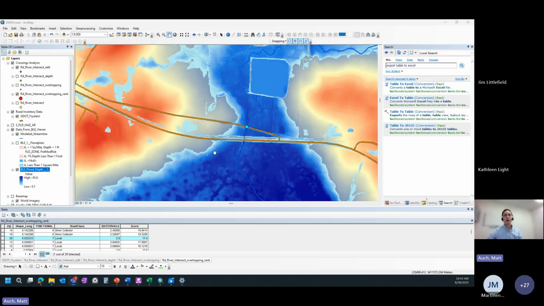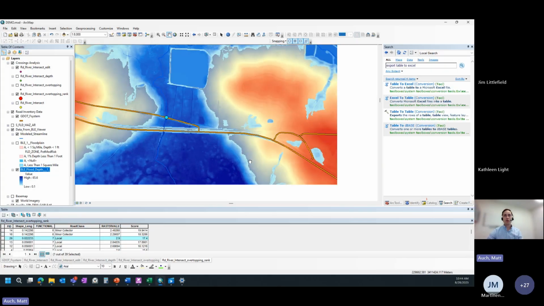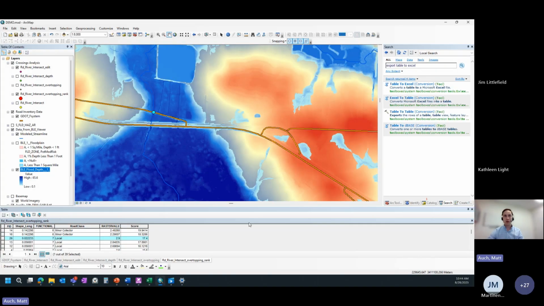So yeah, I hope that gives you an overview of some different ways you can use the BLE for your planning and design. With that, if there's any questions, or we can hand it over to Lindsay.